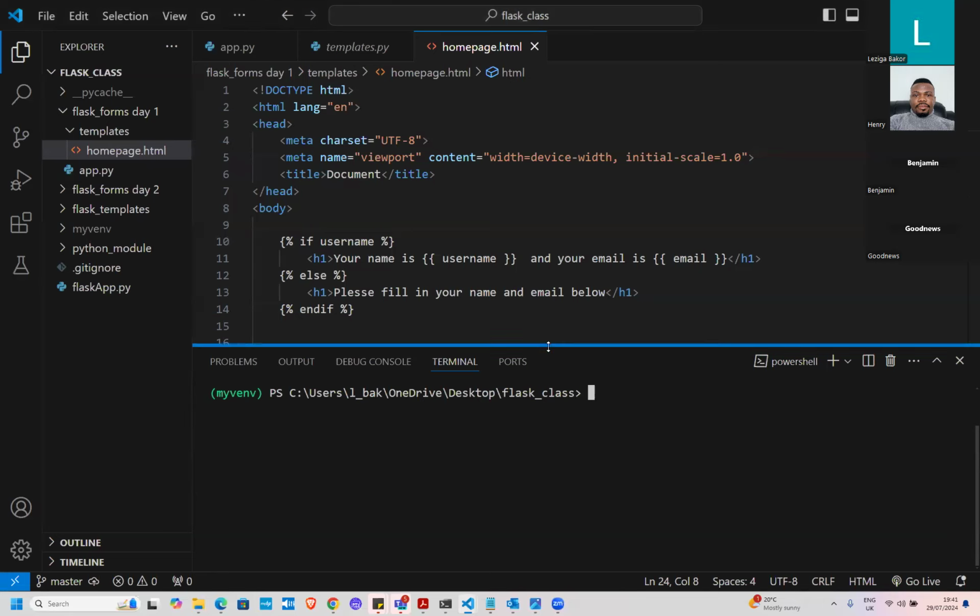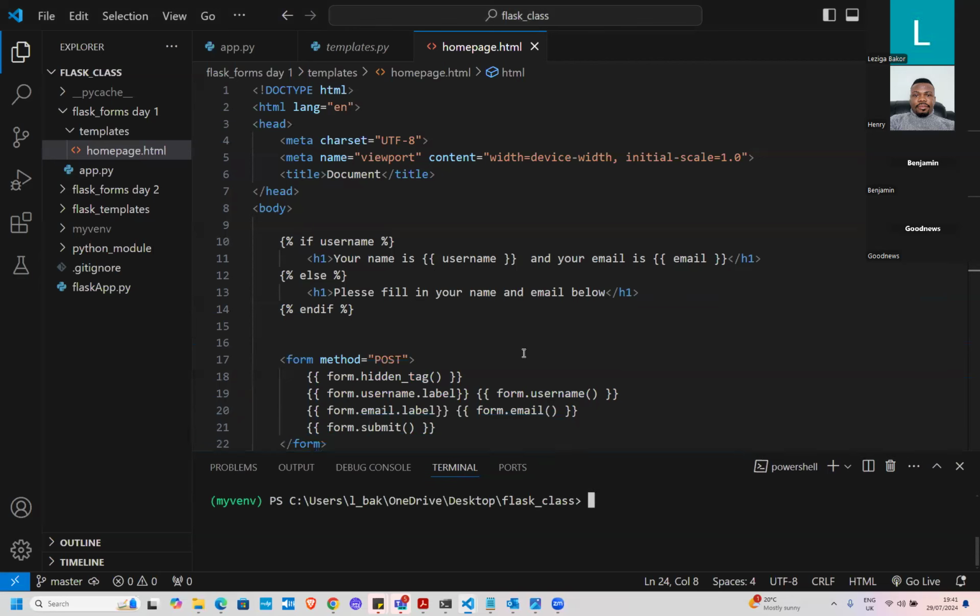Okay, so welcome to the class today. We are going to continue from where we stopped yesterday. If you observe, I've gone ahead to create a duplicate of what we did yesterday. What we did yesterday is in Flask Forms day 1. You will see it like that on the repository. Now we will make some modifications to day 2.